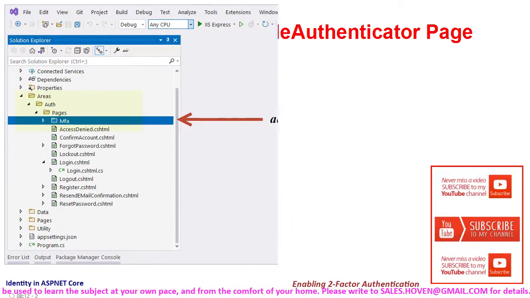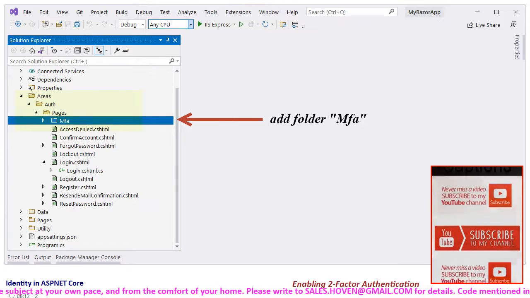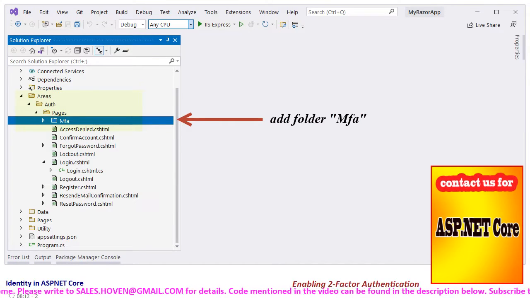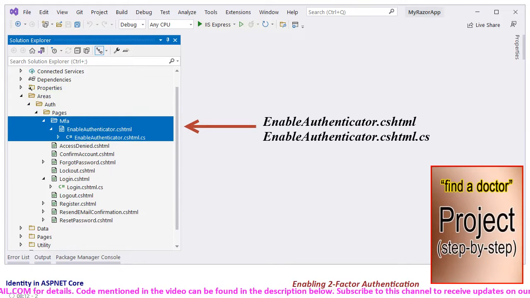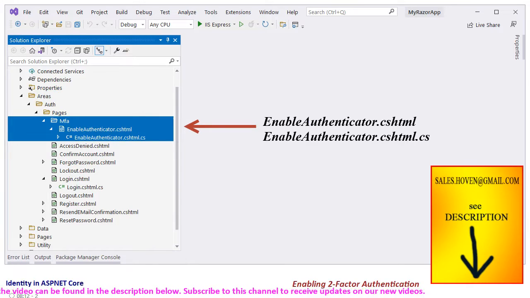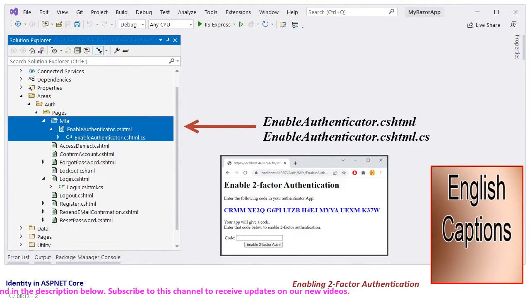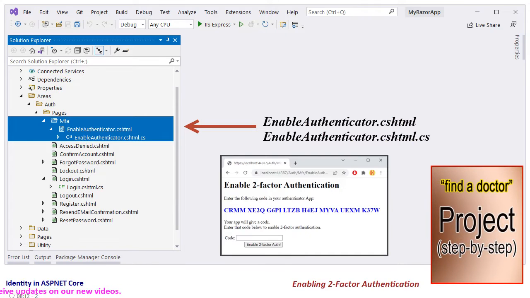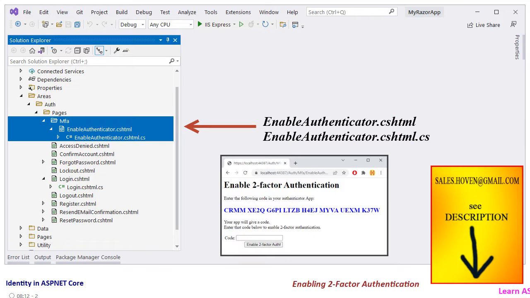Open the Solution Explorer and locate the Pages folder of the auth area. Add a folder called MFA to the Pages folder so that we can keep the related pages in a common folder. Right-click the MFA folder now to add a page called Enable Authenticator. This page has to show a token code that the user will be required to enter in his Authenticator app. The same page has to show a form also where the user has to enter the code that he will bring from the Authenticator app.